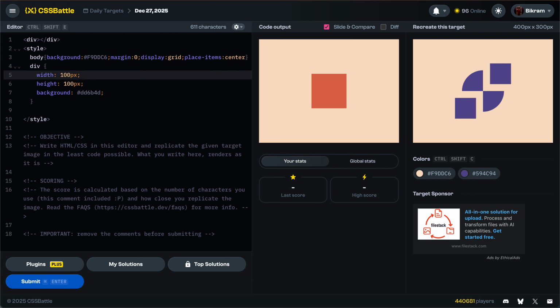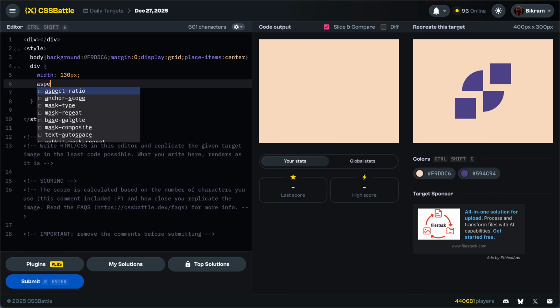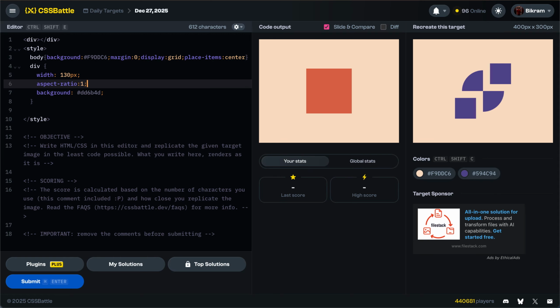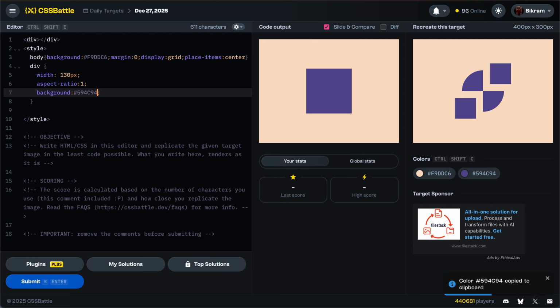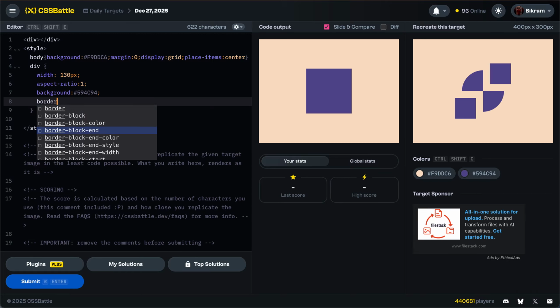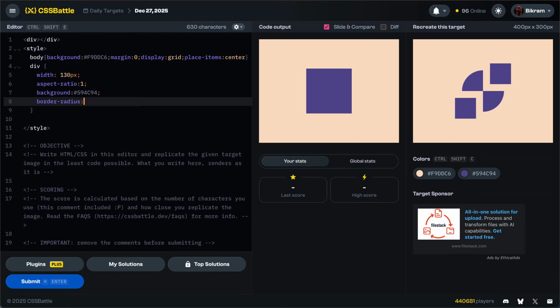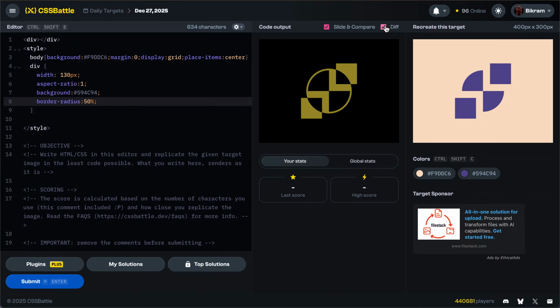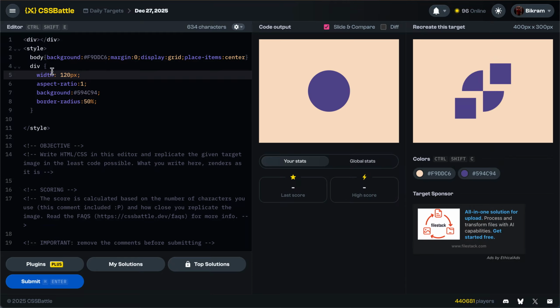Now what I'm going to do, I'm going to create a circle first. Let's do it 130 pixel, aspect ratio of 1, give it the background color of this one, and border radius is going to be 50%, and 20, it's perfect for now.